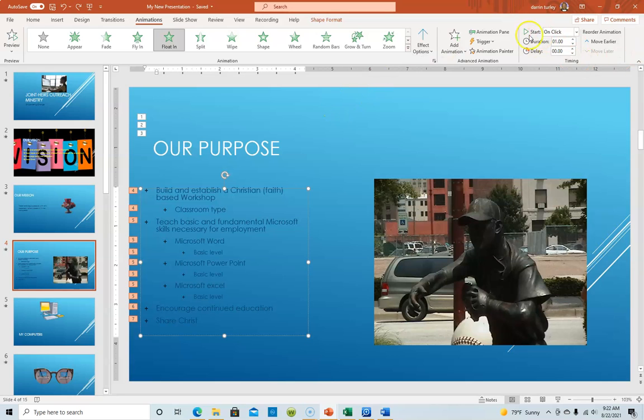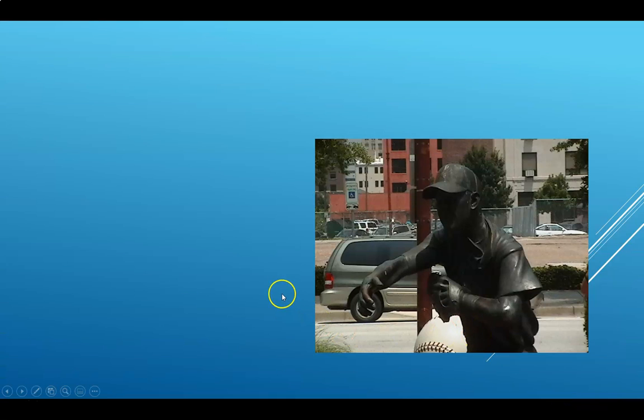Over on the timing, right now we have the timing where it's on the click of the mouse. So all this is going to move when I click the mouse. So let me show you real quick in our presentation. I'll go to presentation. And notice if I click, I have to click the mouse. And click. Then we disappear.